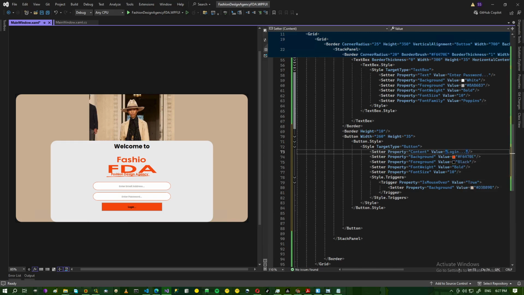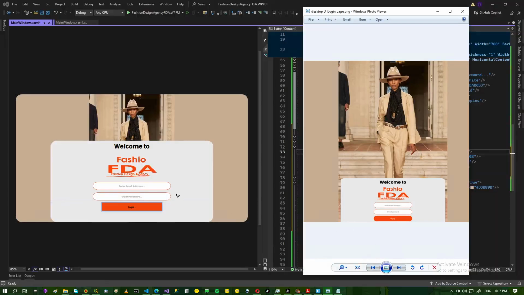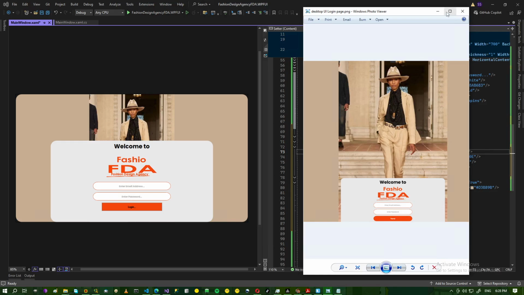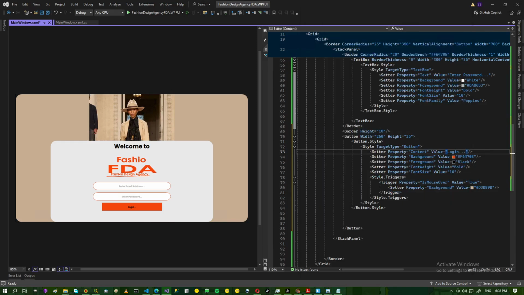So make that three dots. Let's compare that to what we have here. Okay, Login. All right, there we go. That is starting to take shape. So let's continue. Set a property Background, orange. Set a property Foreground, that will be black, the text color there. FontWeight is Bold. FontSize value is 10.